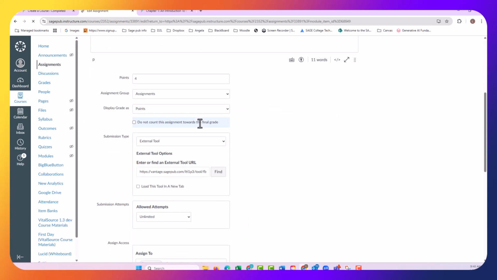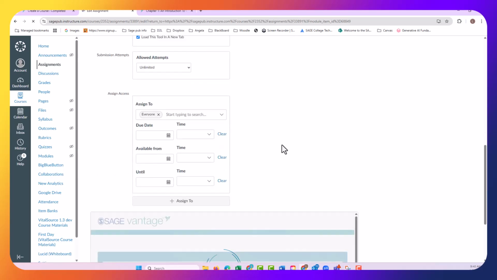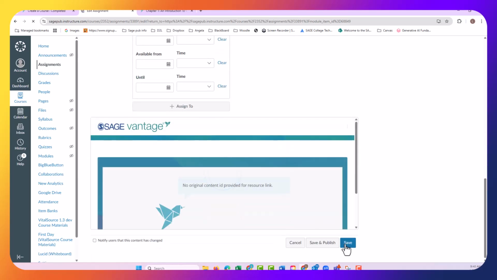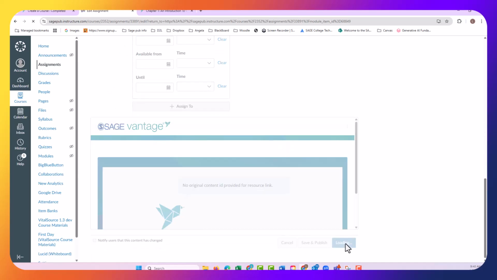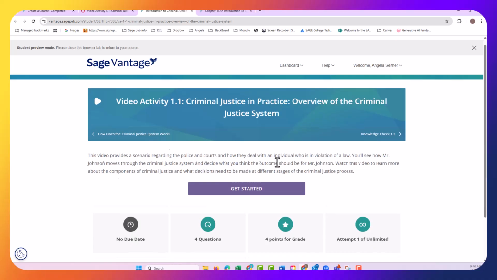So when I check here, I'm going to wait for it to populate, and then I'm going to scroll down, and right under the external tool, the submission type, I'm going to check the box that says load this tool in a new tab, and then you scroll down and click save. I can either save and publish. I tend to wait until I have my whole course down to publish everything. But now when we click load, it's going to open in its own tab, and the students get a better reading experience because they can see everything here in this big window.